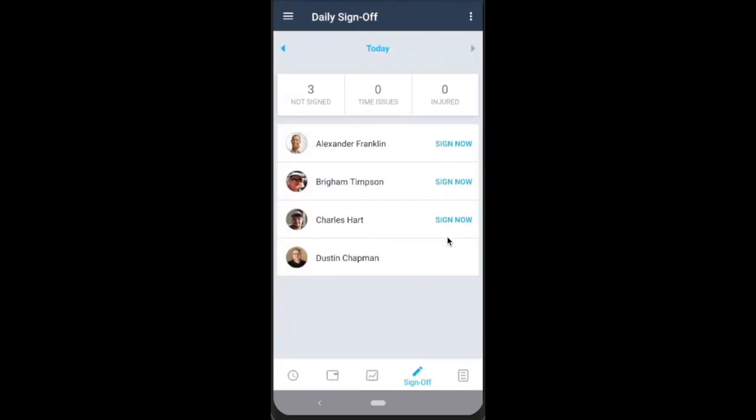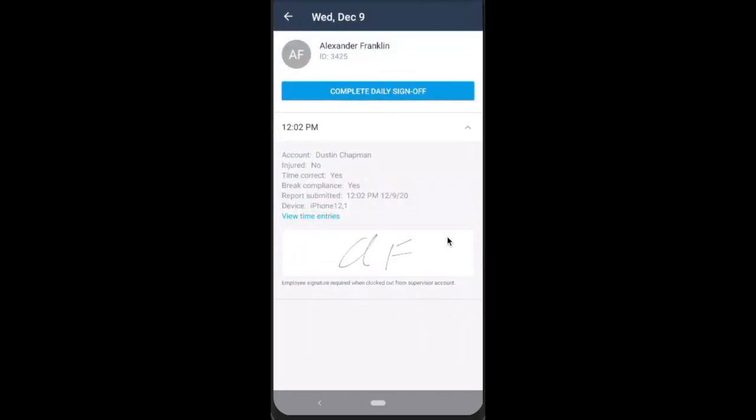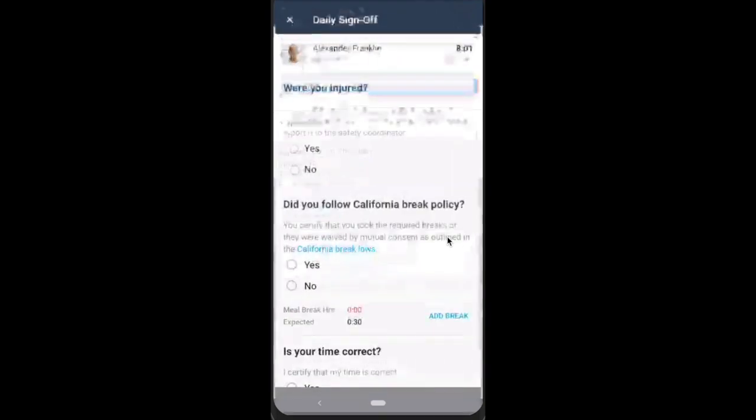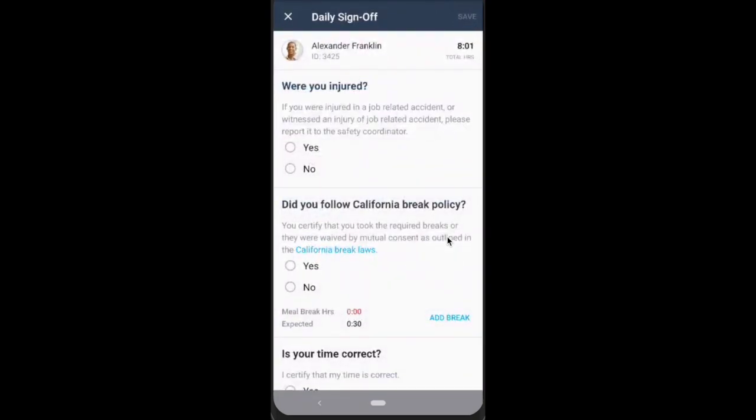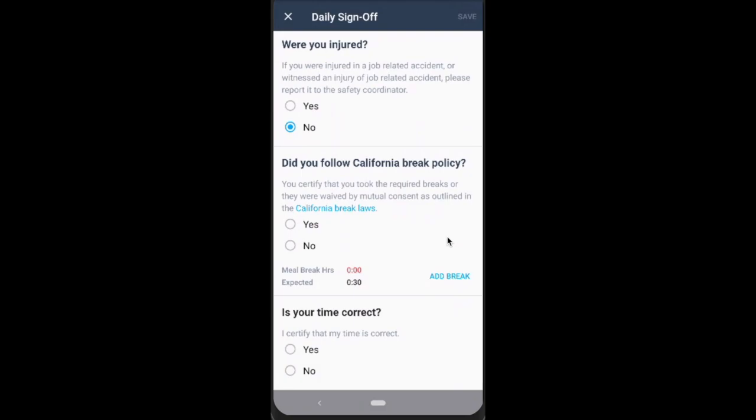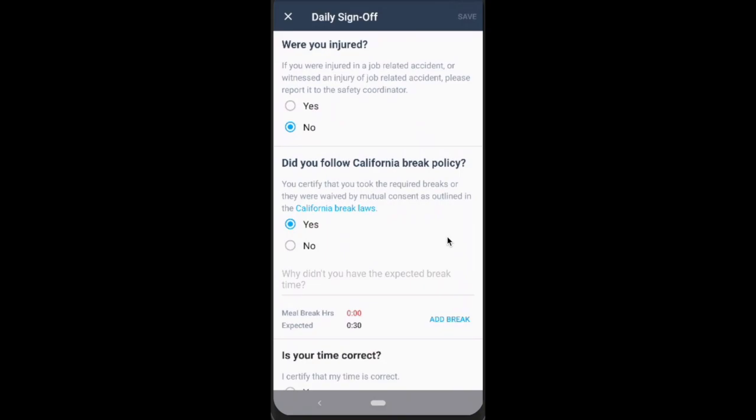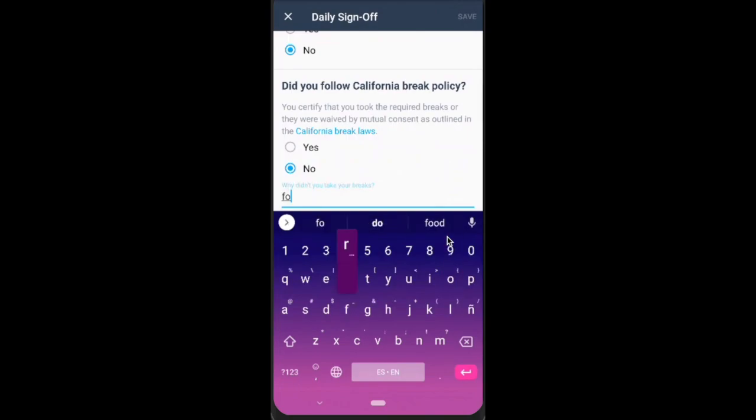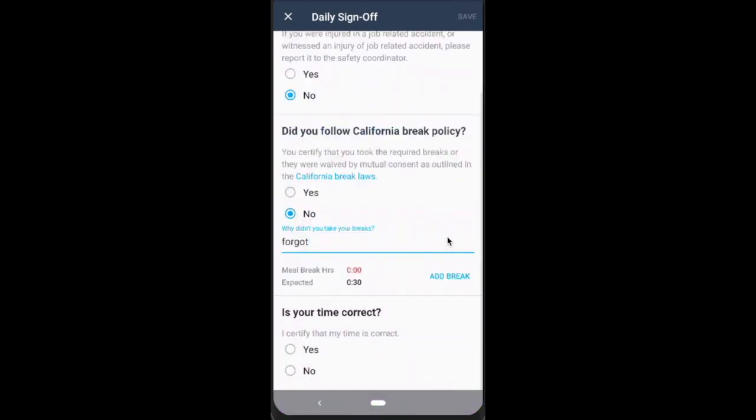Give me 1 second, I'm going to show you. Okay, sign off. Complete daily sign off. So I'm going to hit complete daily sign off, and this employee would go through these questions and answer if he was injured at the job site for this current time entry. So I'm going to hit no. Did you follow California break policy? We're going to hit yes. He doesn't have a break here, so I'll just hit no. And anytime there's an issue with any of these questions, they'll be able to type in the reason. So I'm going to type forgot.